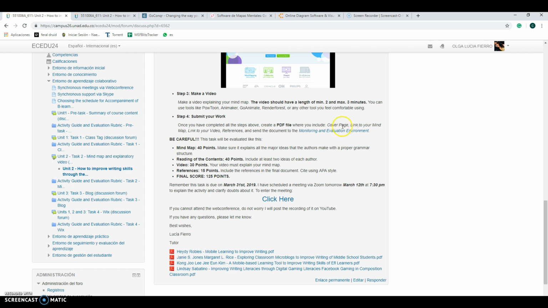You're going to paste the link to your mind map. If you used tools like PowerPoint to create your mind map, then what you're going to do is you're going to take a screenshot of it and you're going to paste it on this document. Then you're going to send the link to your video, and at last you're going to have to put the references. Remember that at this point all the references should be cited using APA. Okay, and you have to send the document through the monitoring and evaluation environment.